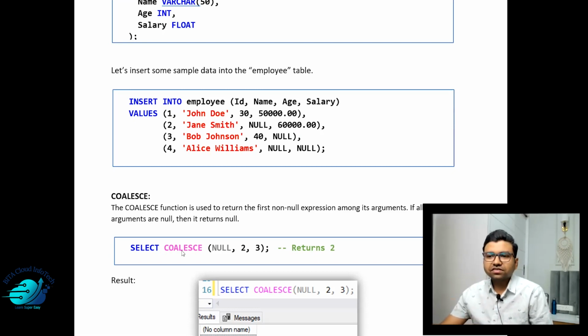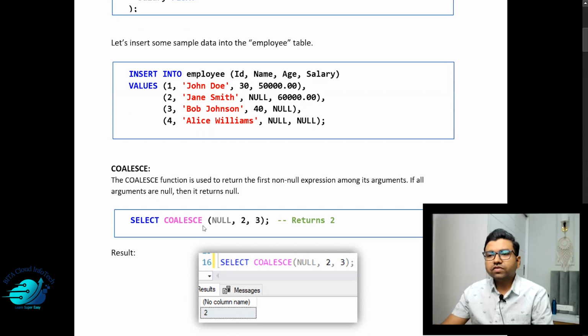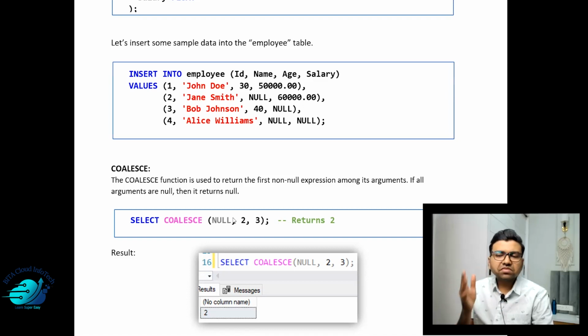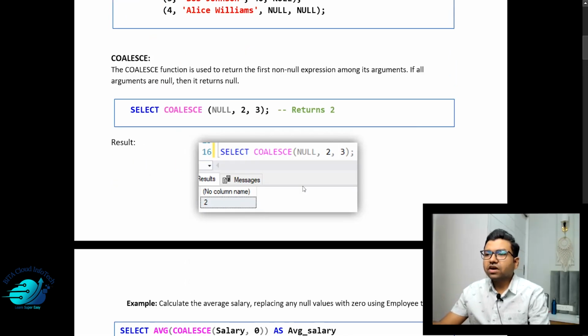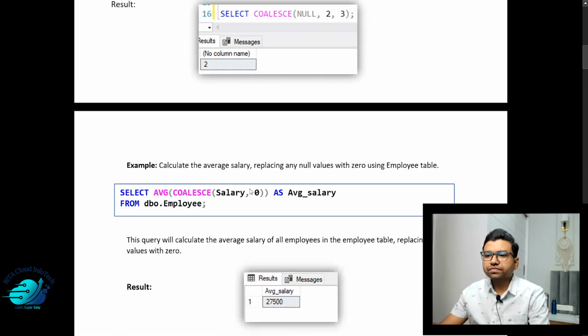This is a system defined function, which means Microsoft SQL Server has written it. It's very simple. We can use COALESCE, open bracket, and supply however many variables or columns, maybe first name, comma, last name, comma, middle name. If first name is empty, then last name; if last name is empty, then at least check whether middle name is supplied by the user or not, right? So we can check 3 things from the employee table. Okay. So this is how we can make use of it.